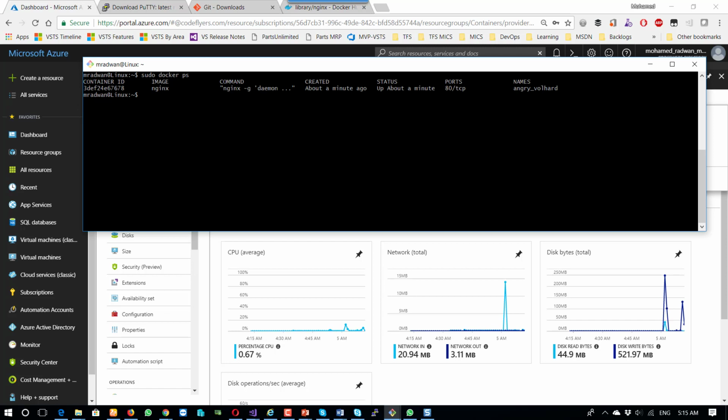So let's close that. I can stop this container with the ID. So if I say sudo docker stop, and then take this ID, this is stopped. To see that, let's clear and run sudo docker ps to see what containers are running, and there is no container because I stopped the container.